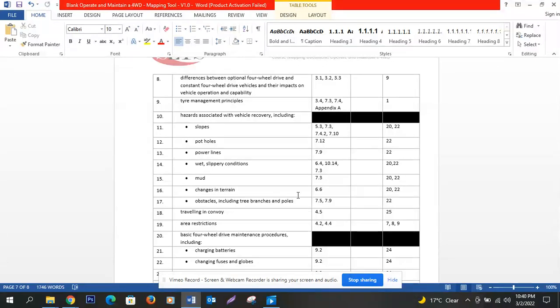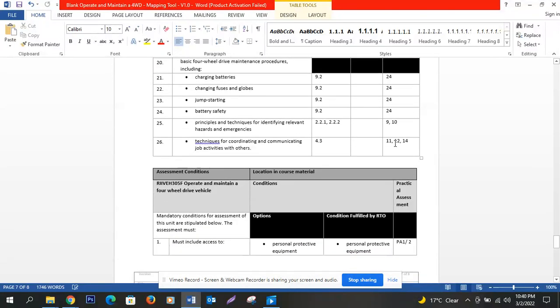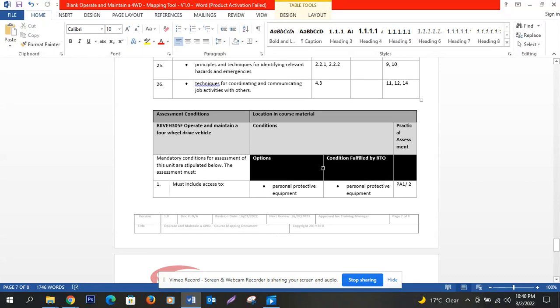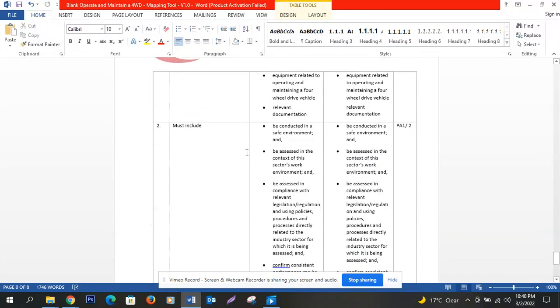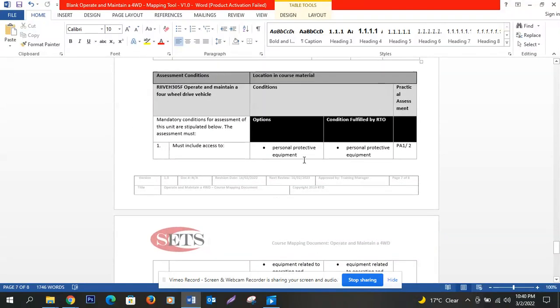I don't care if you write 5 questions for all of those, as far as everything is being covered on that. It's great. Assessment conditions are giving me some of the options. So what I've done is I've put this one as an option. So assessment condition must include access to. So this is not telling me 1 or 2. This is telling me you got to do it.